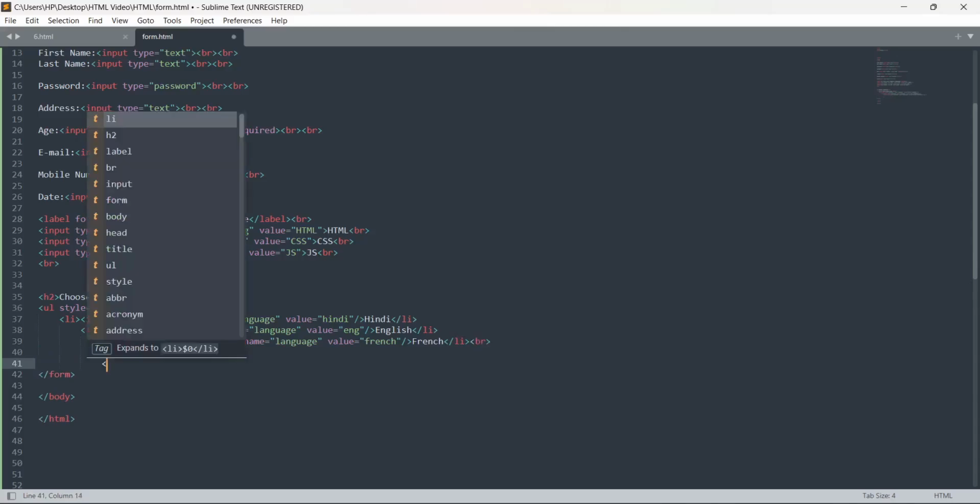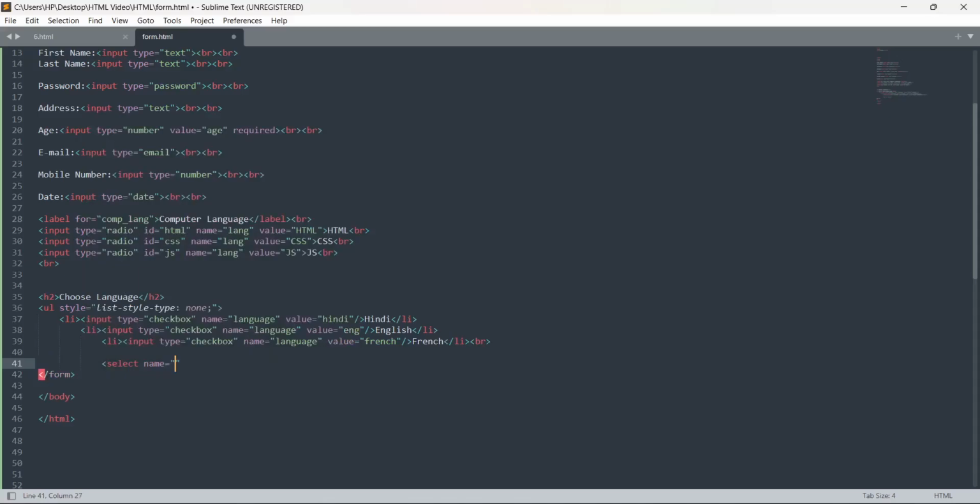We put select, name equal to drop down. Then you put option, value equal to, consider, maths. I'll put after maths selected, so that will come on the first category. I'll close this, I'll write maths and I'll close the option. Same way I'm going to do for, consider, physics. I'll do for physics. I'll put the physics value here. And then I'm going to close my select. BR.